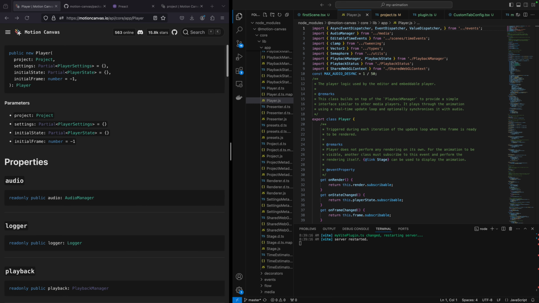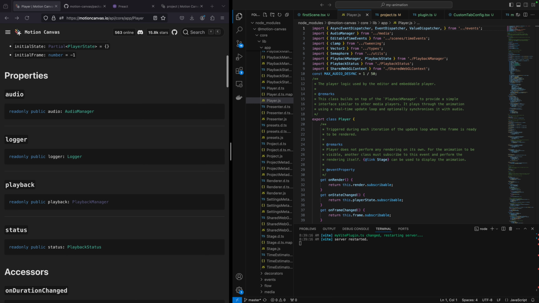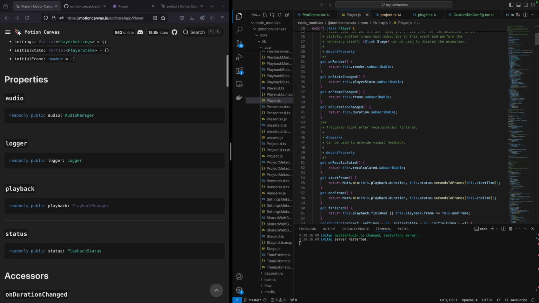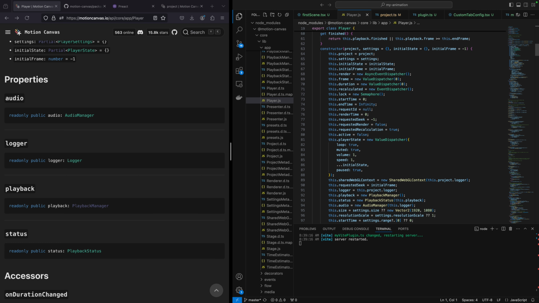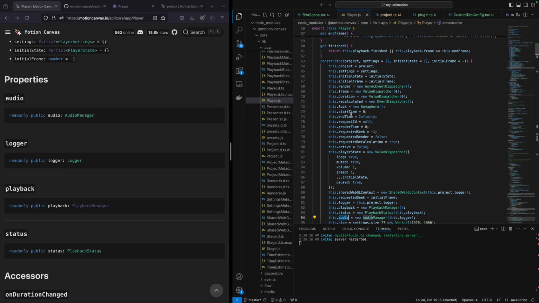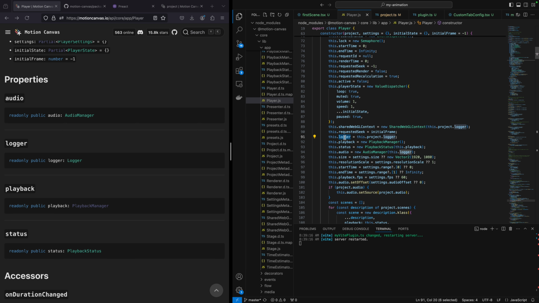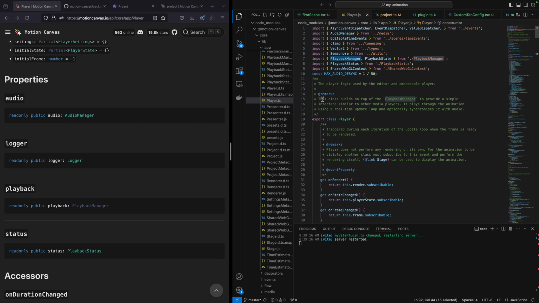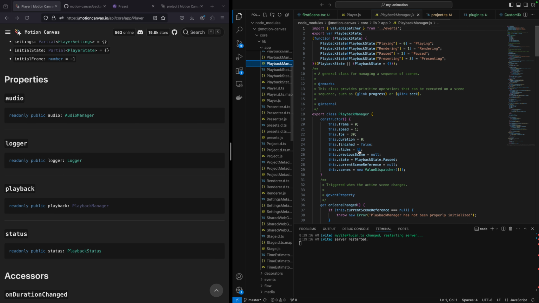And we have our constructors, our project, audio, logger, playback status, and we can try to relate that over here. Should be an audio, and there's a logger, playback, and we can see that playback has a PlaybackManager, which comes from PlaybackManager.